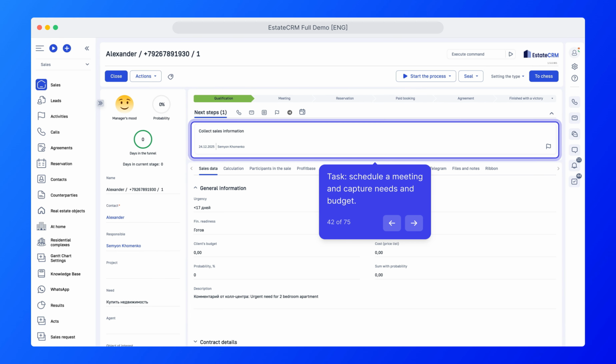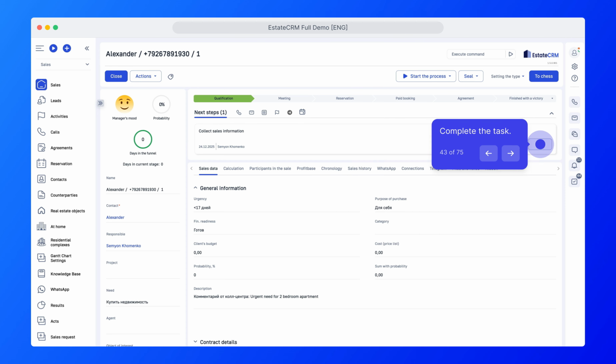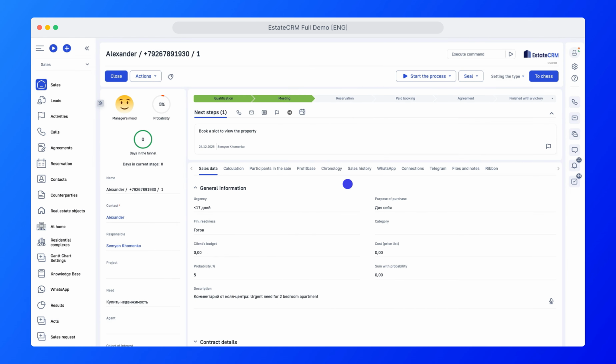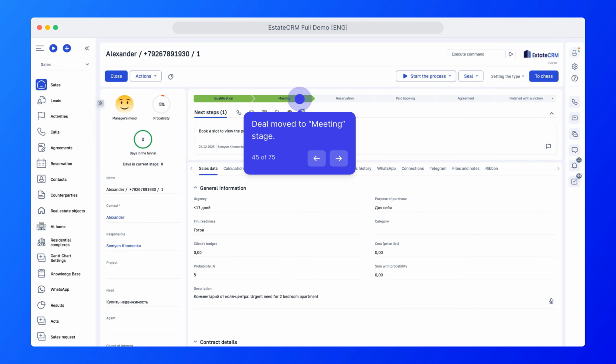At the top, you see an automatically assigned task for the manager: schedule a meeting with the customer. The manager captures the need, the budget, and invites the customer to a meeting, either at the sales office or on site. After that, the system moves the deal to the next stage. To do that, we click the task completion icon. We select the appropriate outcome in the pop-up window. After that, we can see the system automatically move the sale to the meeting stage.